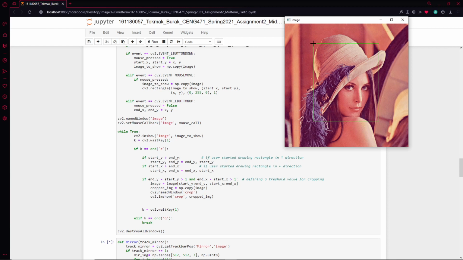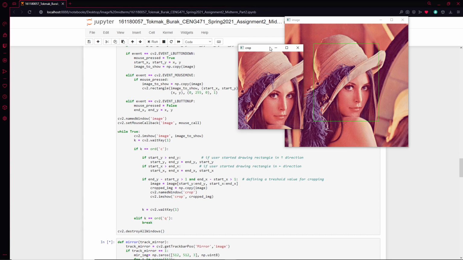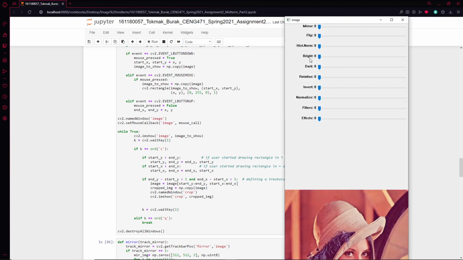If the C button is pressed, it will crop the image according to the size of the rectangle, like this. If I press the Q button, it will quit the cropping window, and we will be presented with the main interface of my image edit tool.